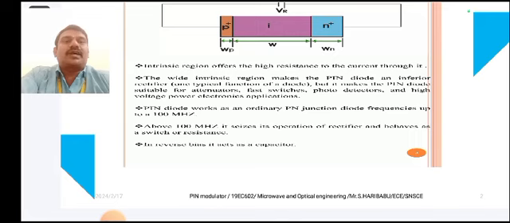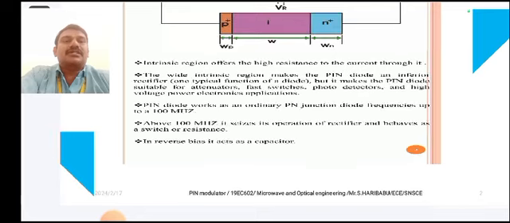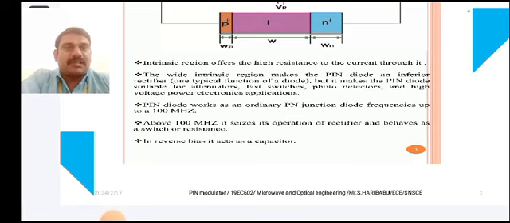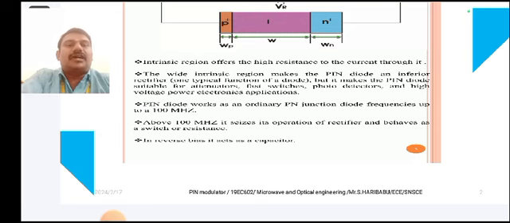A PIN diode works as an ordinary PN junction diode at frequencies up to 100 MHz. Above 100 MHz it loses its rectifier operation and behaves as a switch or resistance. In reverse bias, it acts as a capacitor, whereas in forward bias, it acts as a switch or resistance.